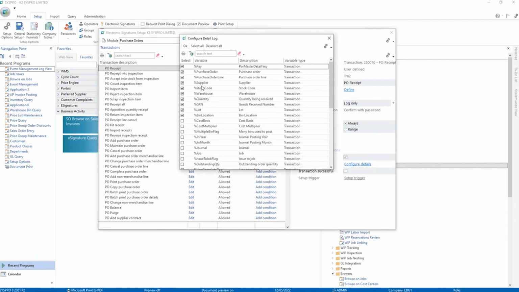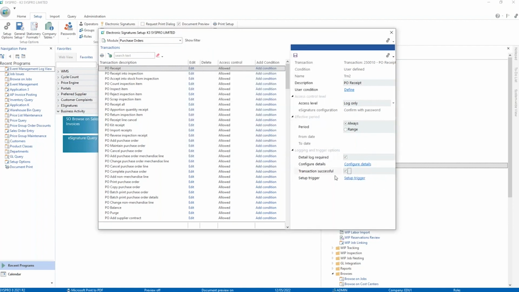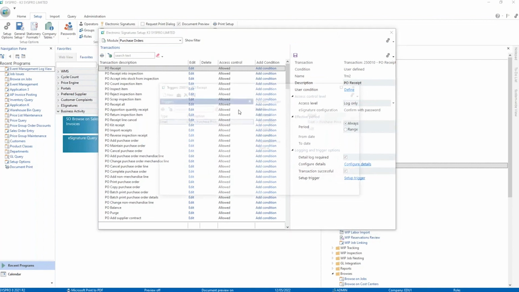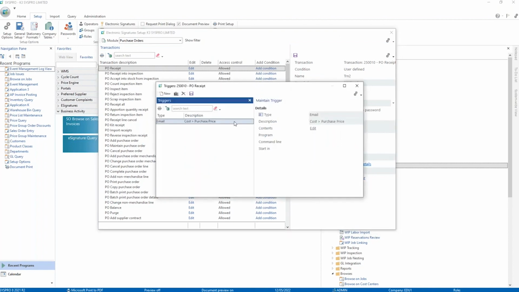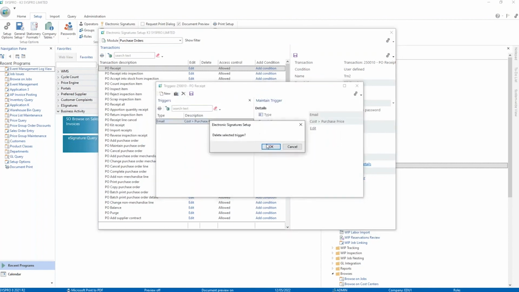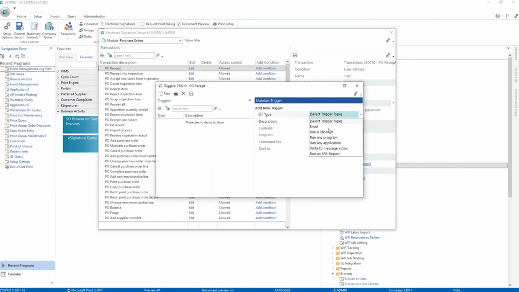So all these, anything that's here with a percent sign is available in my email. So I press OK to that. I hit transaction successful and set up my trigger. So I'm going to delete that one from before. I'm going to add a new one, and I select trigger type.